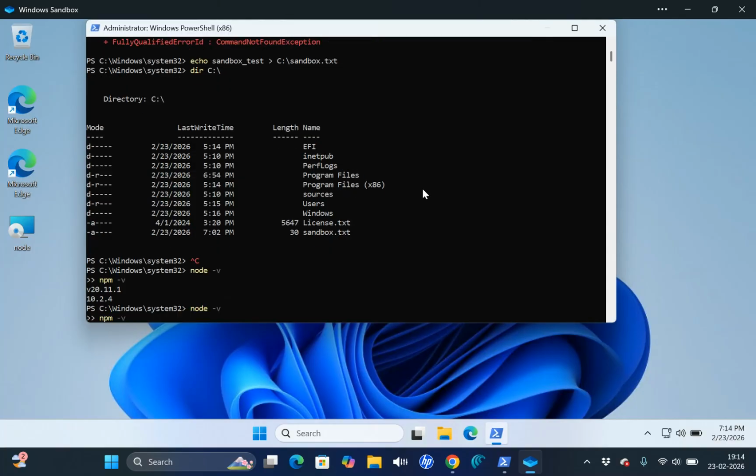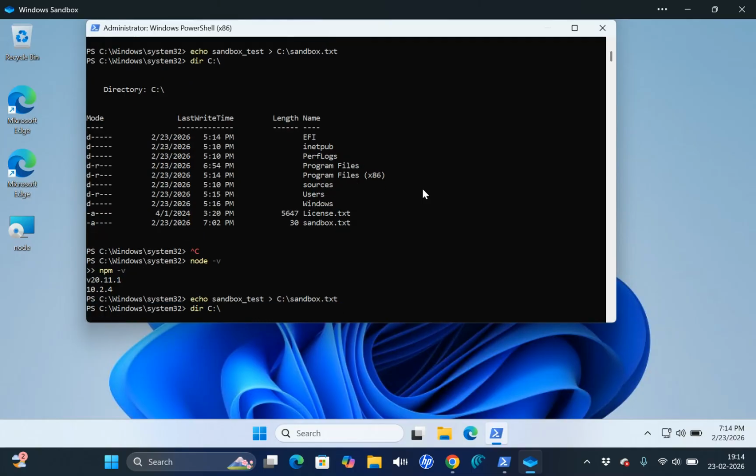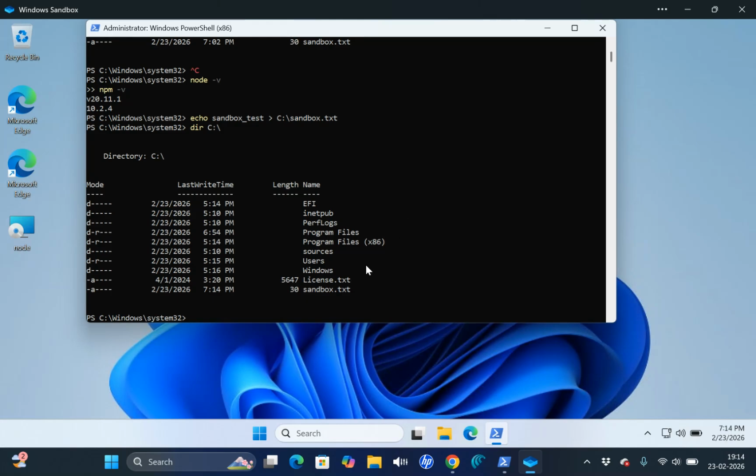For example, I'll run this command. This is the command which is used to write text from the sandbox in the main PC to a new file, which is sandbox test. So if I run this, it writes the text. Now if I see my directory, sandbox is here, right? This means it has copied the text from my main file to this new file, sandbox.txt.